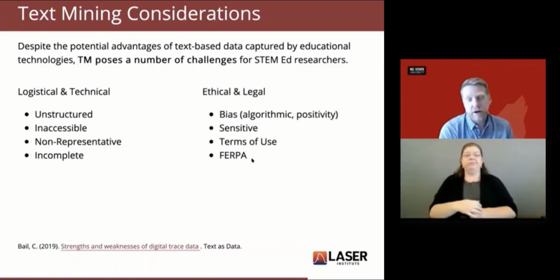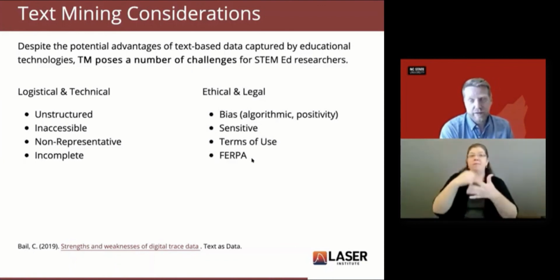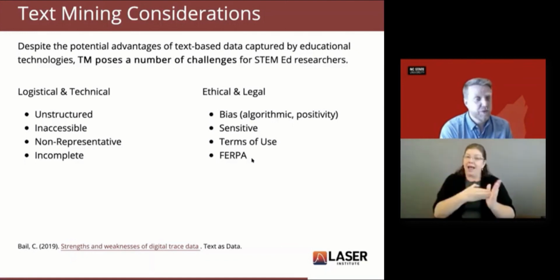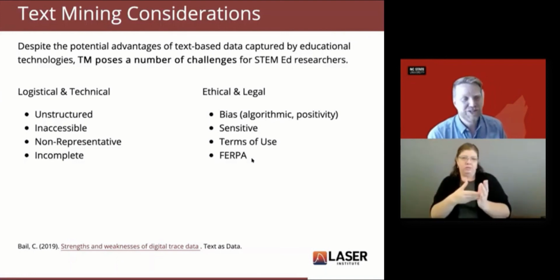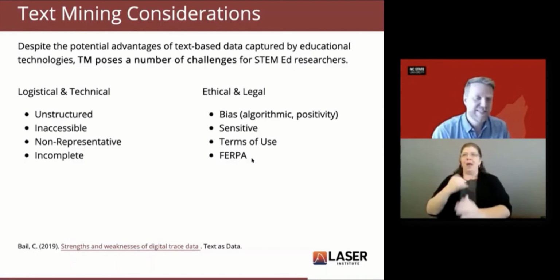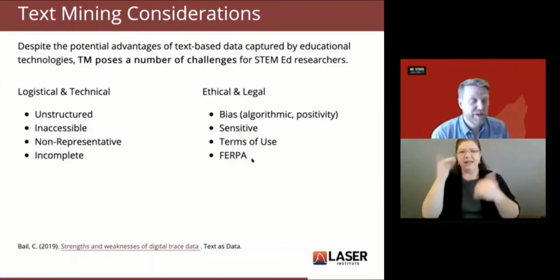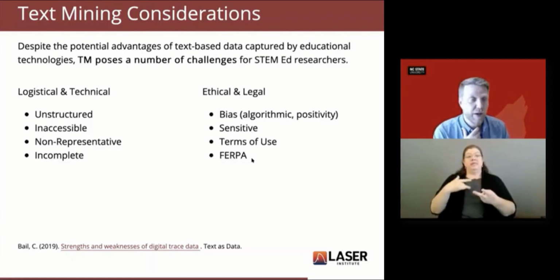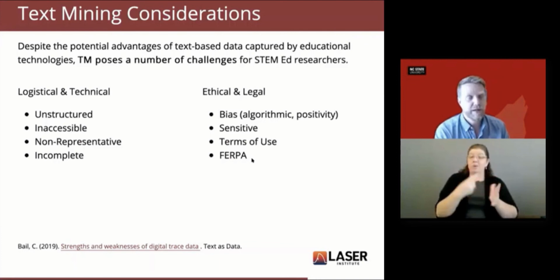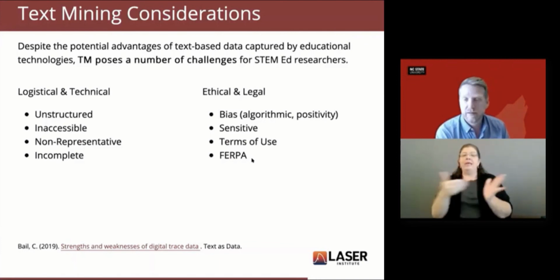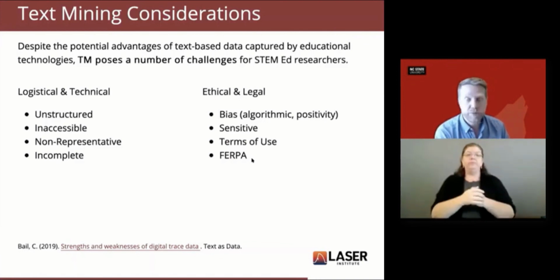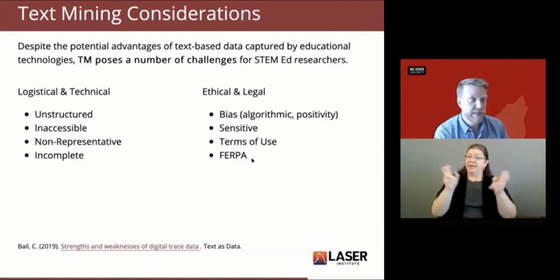And then Rob had also already touched upon some of these issues, the ethical and legal considerations, bias, not only in terms of algorithms, but also, for example, in social media accounts like positivity bias. We don't always show our dirty laundry on spaces like Twitter and Facebook. Terms of use: in some cases, text mining is simply illegal. In the cases of web scraping, for some web pages, it's against their terms of use to scrape data from their pages. In other cases, it's not. And then there's FERPA issues to consider too when you're text mining and pulling data.